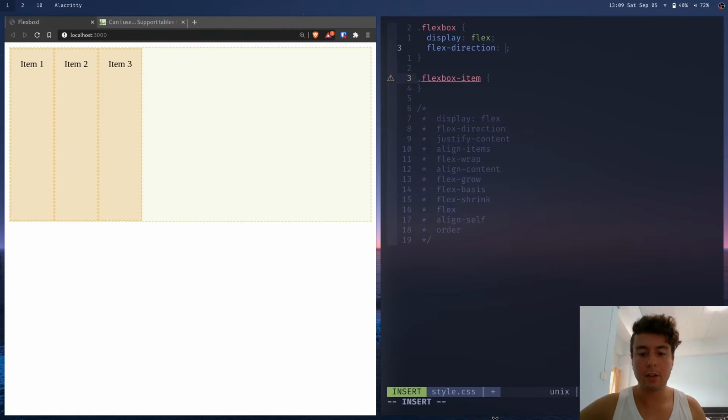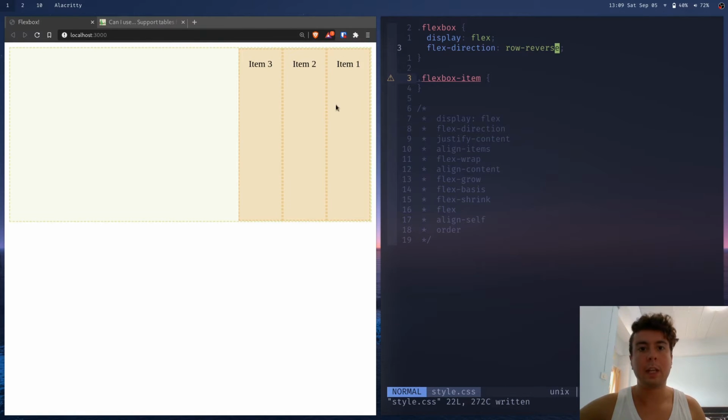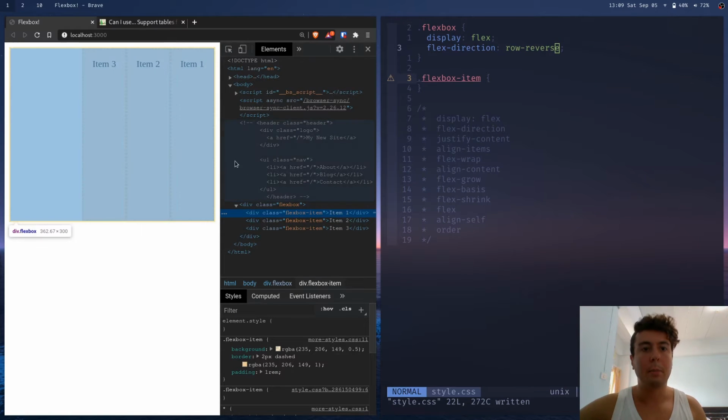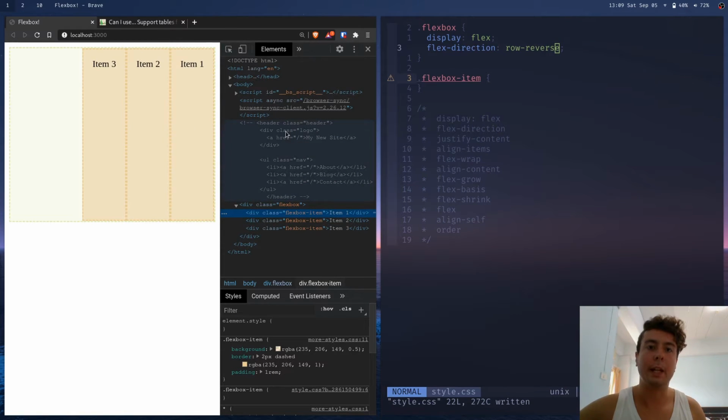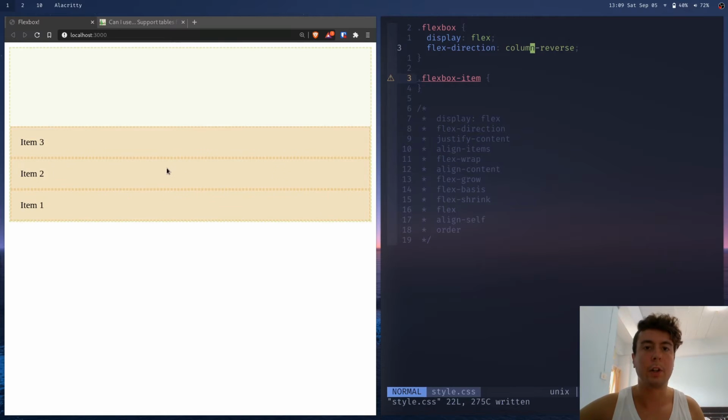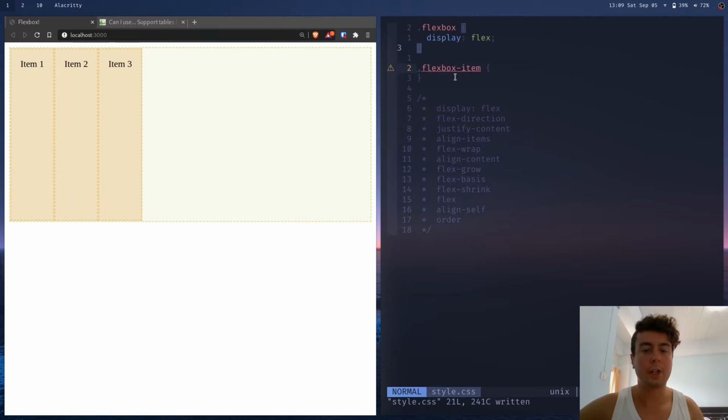In addition to that, I don't really use these too often, but you can also use the reverse of these as well. So we can use row-reverse. As you can see, it's starting from the right side, and it's displaying the 3rd item first, the 2nd item second, and the 1st item last. These are all in the same order in the HTML, but CSS Flexbox can just display it in the opposite order. And of course, column-reverse is going to be the exact same thing, but vertically, as you can imagine. Alright, so let's just leave it at the default for now, the flex-direction row.